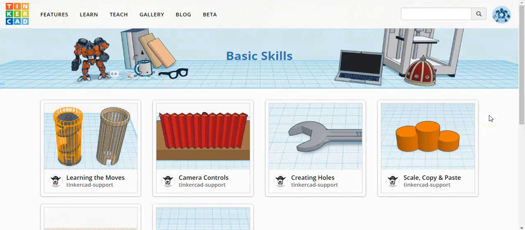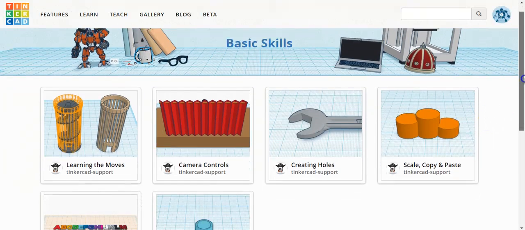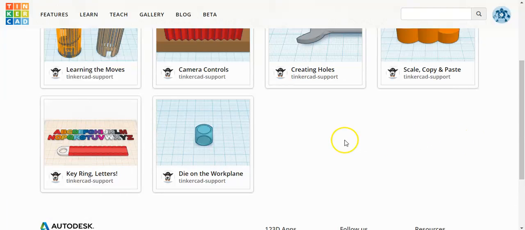In this lesson, I'm going to show you the sixth and final video in the Tinkercad Basic Skills lessons. To start the lesson, you scroll down to the last lesson. It says to create a die on the work plane. I'm going to click on the picture again to start the lesson.